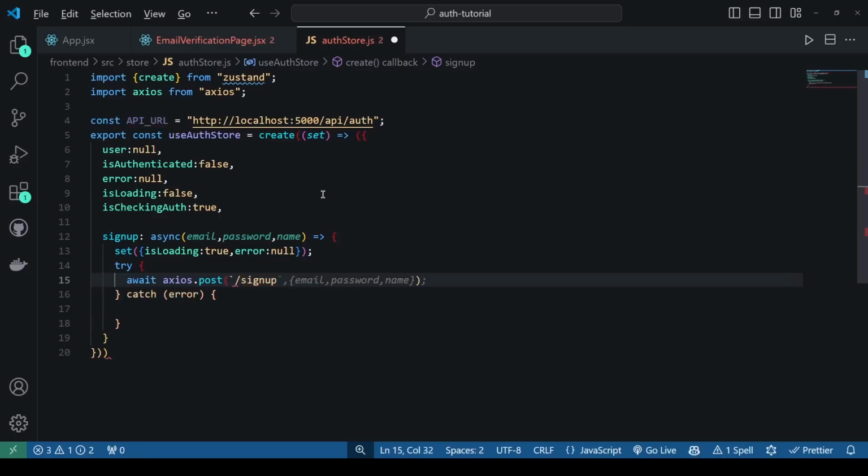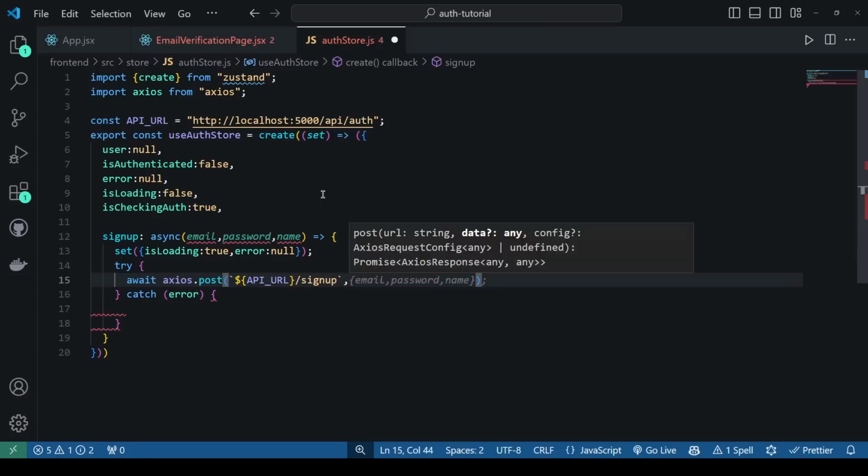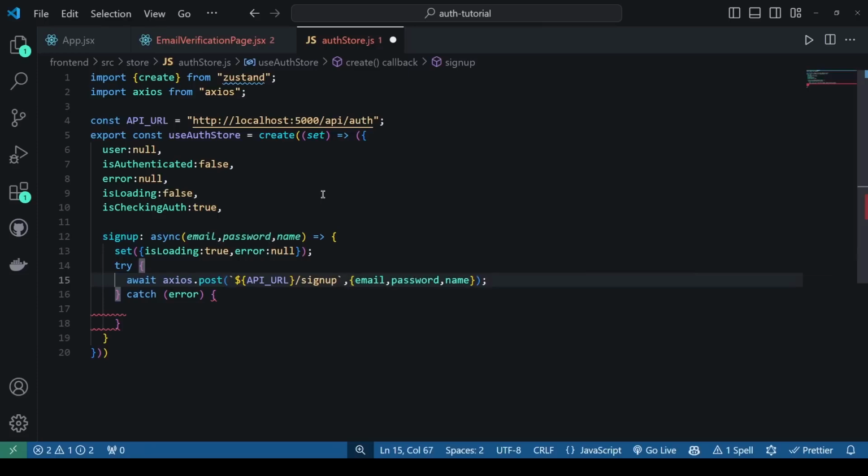So let's delete everything in this. Oops, so it should be looking like this. We will say first we would like to start with the API URL slash sign up, and we can put our body, which is going to be email, password, and name. This is going to return us a response, and from here we can really extract the data.